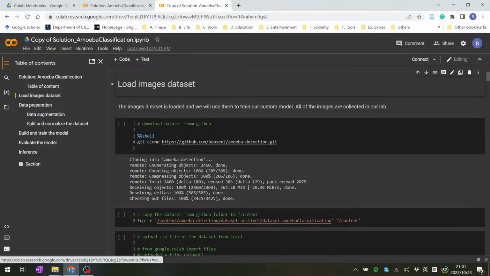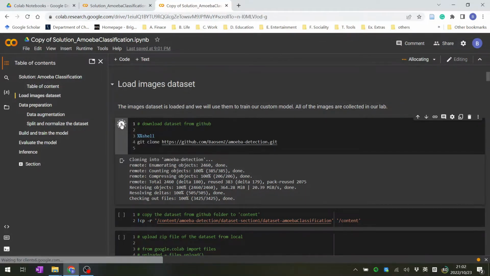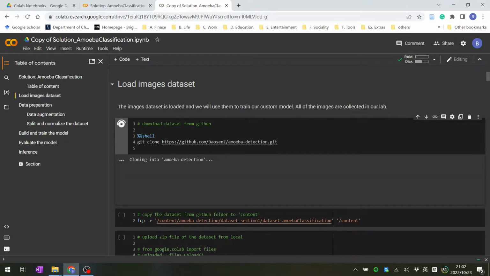First, you will load the image dataset, and we will use it to train our custom model. All of the images are collected in our lab. It's kind of different from the example closed classification, since there you load images using the Keras function, but in here we will download the dataset from our GitHub. You click it, and that code will clone the amoeba detection into our Colab notebook.